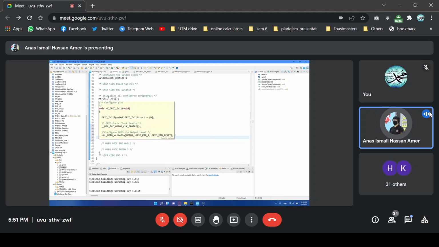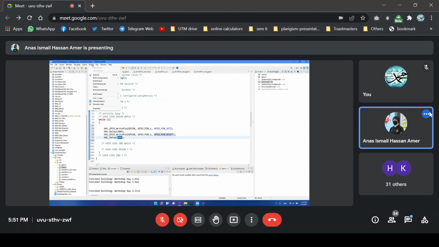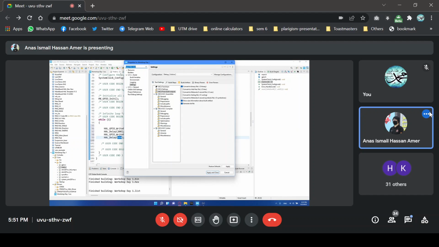One important thing we should do before building this project is we go to Project, and then go down to Properties. Here we'll go to C/C++ Build and Settings. Then we're going to choose the MCU post build outputs, and we need to tick this Convert to hex file on. We'll use this hex file in our Proteus simulation, so I need to check this.